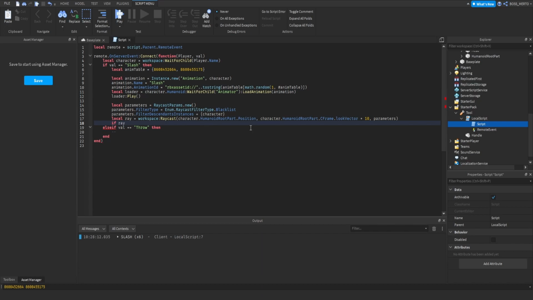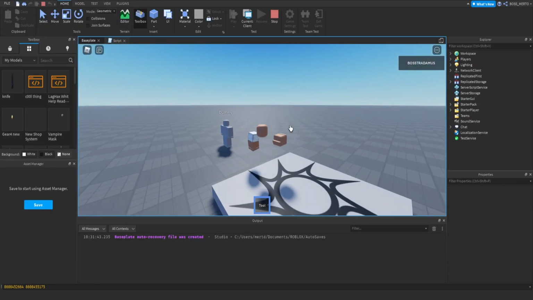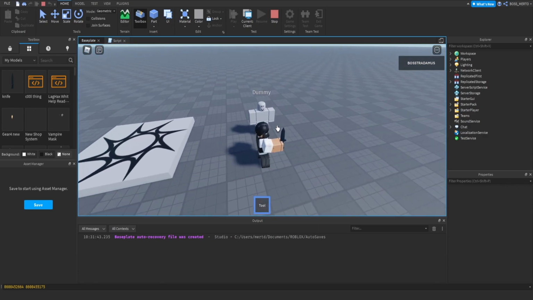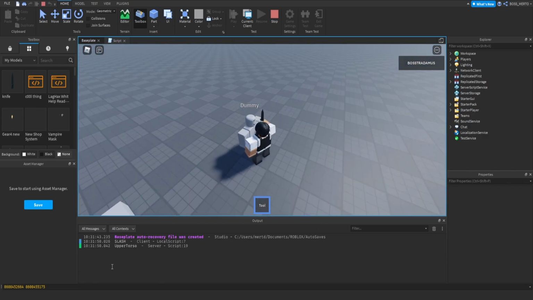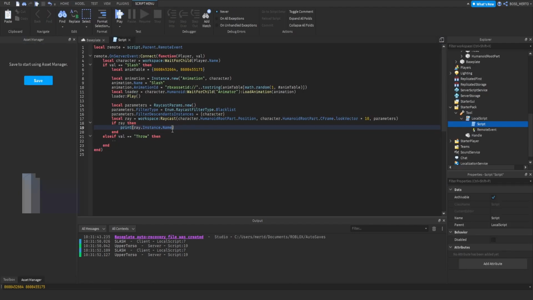And if something has intersected the ray, then we can basically get which or what the instance's name is which has intersected the ray. So let's take a closer look into that. So thankfully we have this dummy right here, and as you can see, it actually detects something, okay? And that's good because now we are able to deal damage to that dummy.